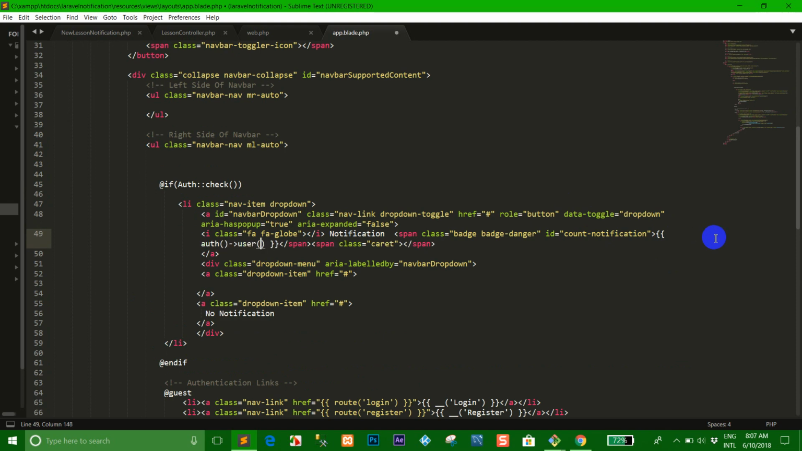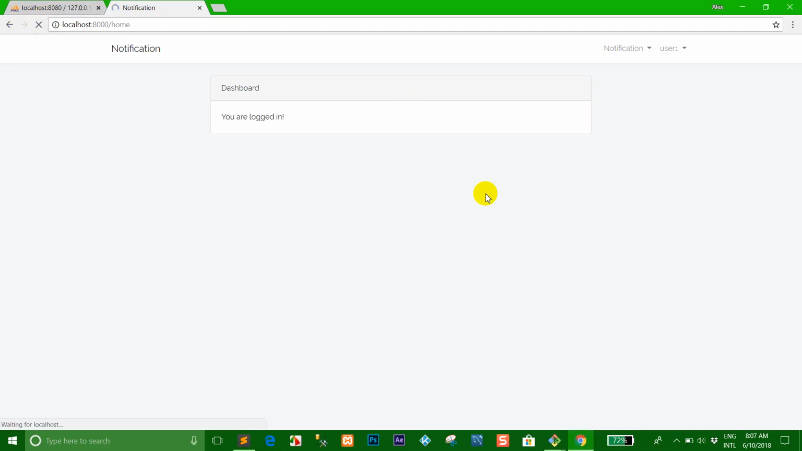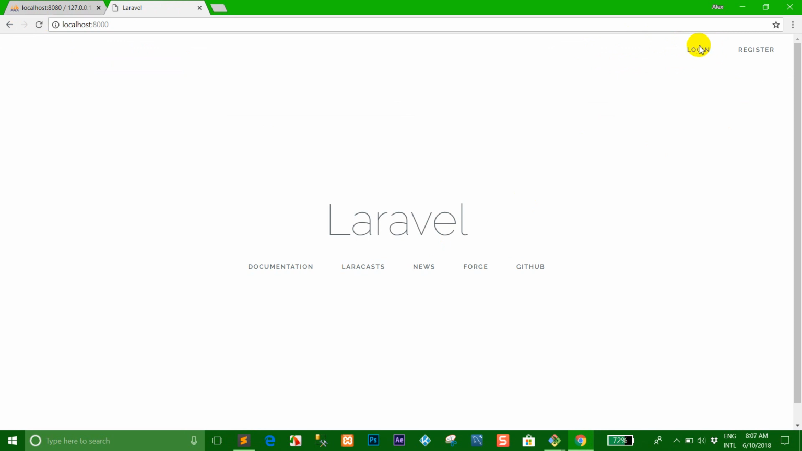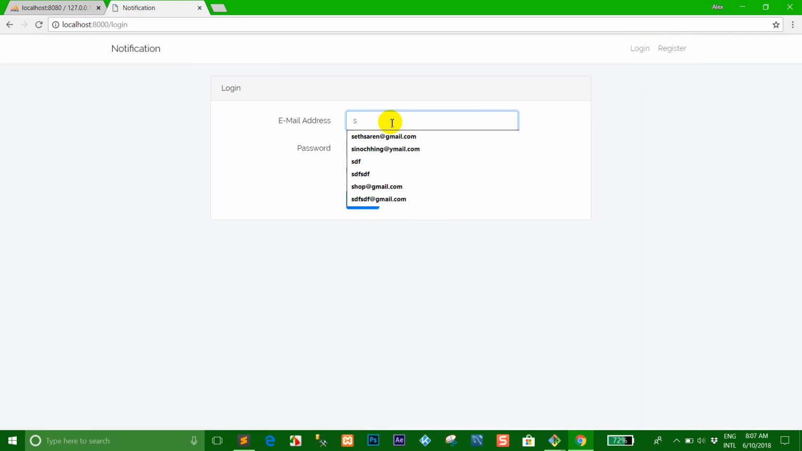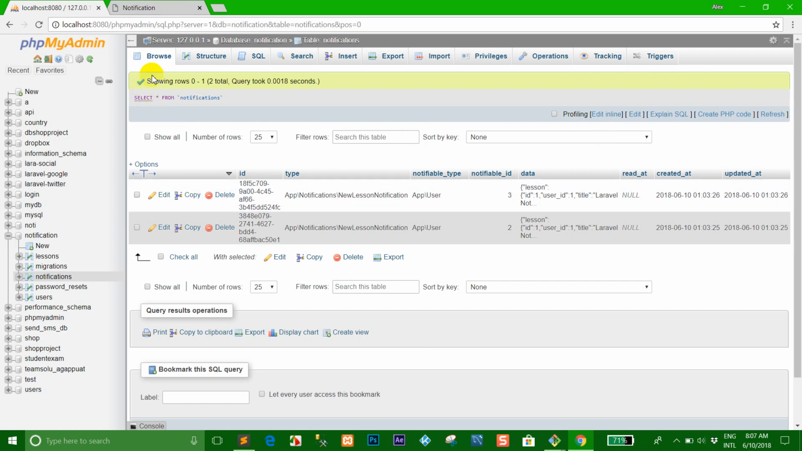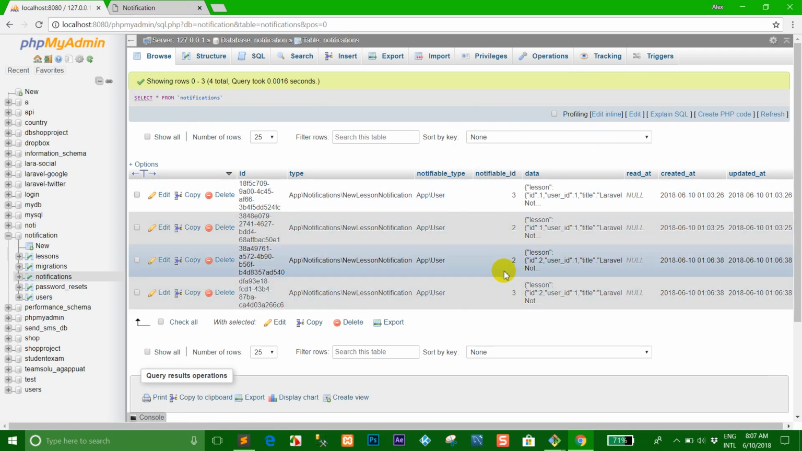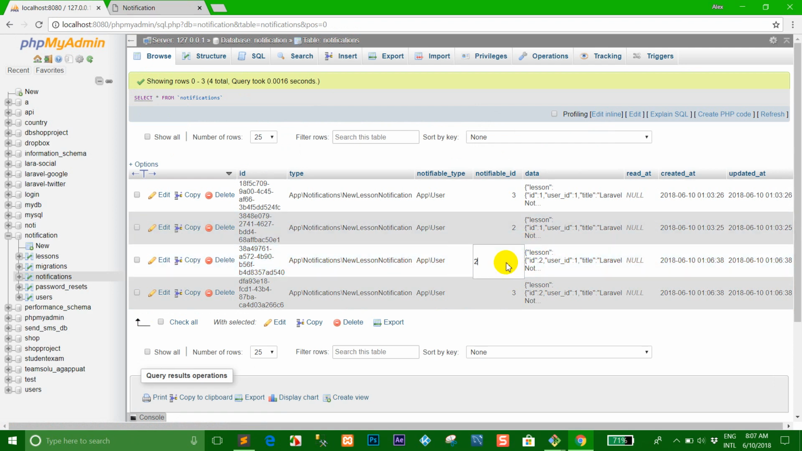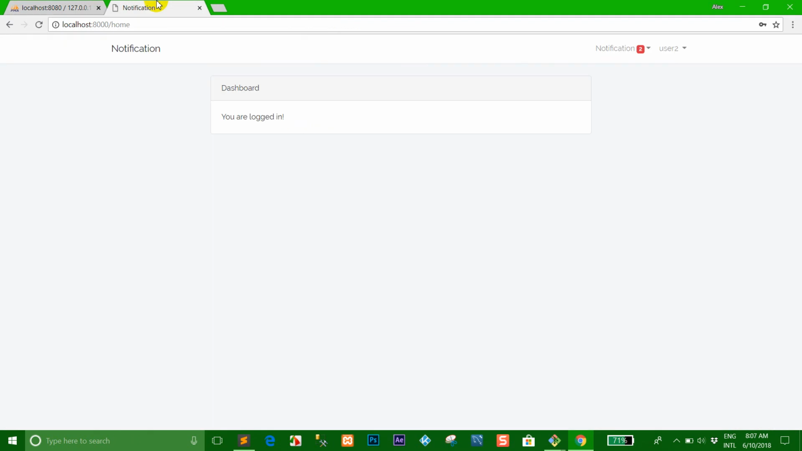Auth user and unread notification count. Okay, so this is the count. So we go to user 2, for example. You can see the notification count. Yes, because when I refreshed 2 times, user 2 has a record of notification from user 1.